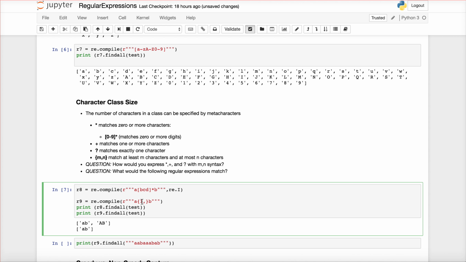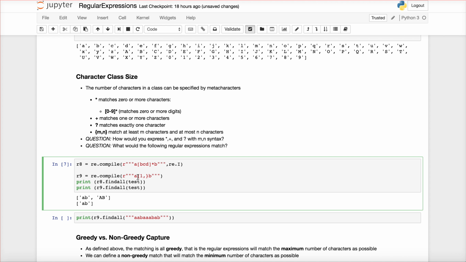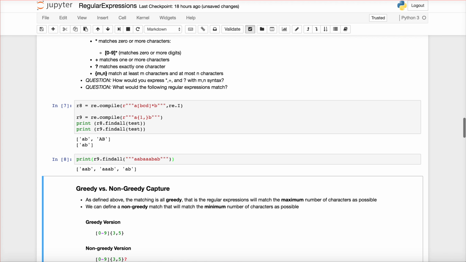Well, R9, let's get a different string. So R9 will match an A, at least one A, followed by a B. So let's see what we match here. We got AAB, so we match 2 A's followed by a B. And here we match the 3 A's followed by a B. Then finally, 1 A followed by a B.